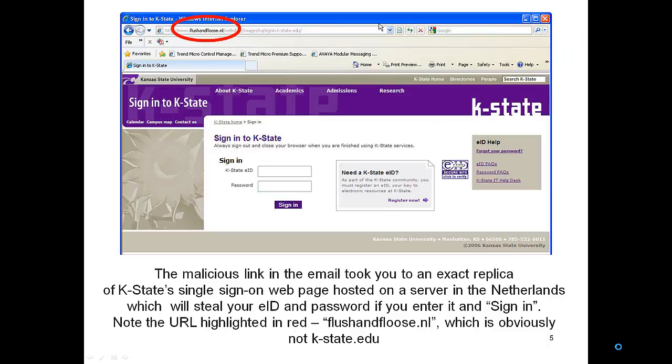Had you clicked on it, though, you would have seen that it doesn't go to the K-State Credit Union. It goes to this thing called flushandflues.nl. Of course, then there's the path past that, and it does sort of lead you astray. It says signin.k-state.edu, and that's just a folder. That really doesn't have anything to do with the domain. Whoever designed this put that there on purpose so that you would think it's kstate.edu.